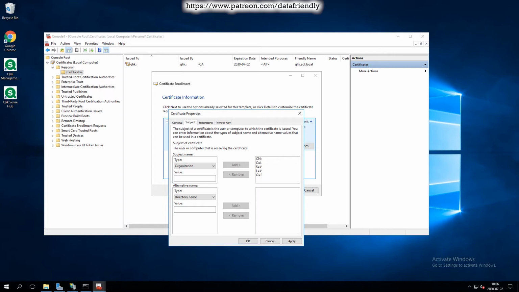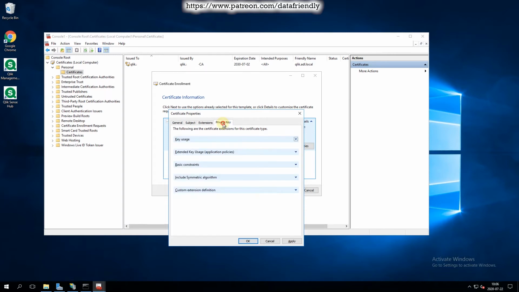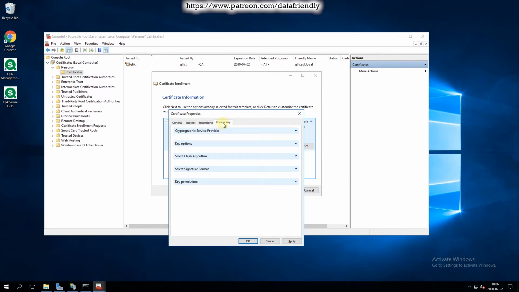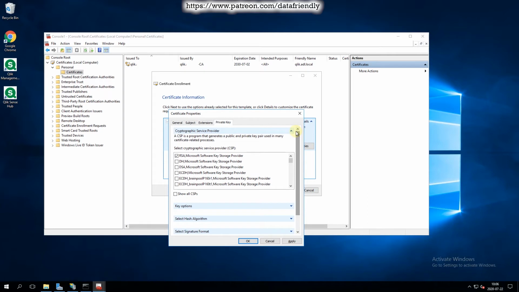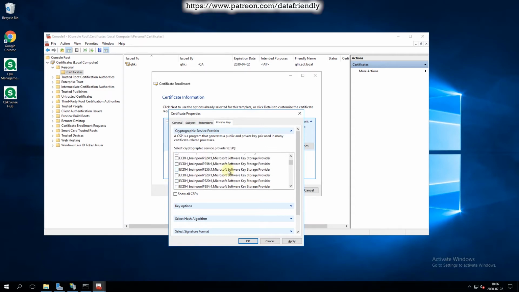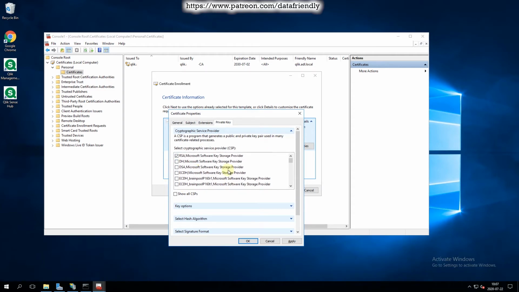After all details are added, you should go to the Private Key tab and extend Cryptographic Service Provider. The most common certificate type is RSA, so we can leave it like that. It's all good to have this one selected. Of course, if you want something more complicated, you can try other protocols, but in this case we're going to leave RSA, the first option, Microsoft Software Key Storage Provider.